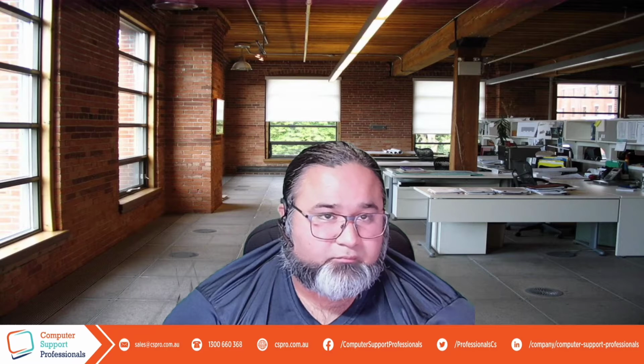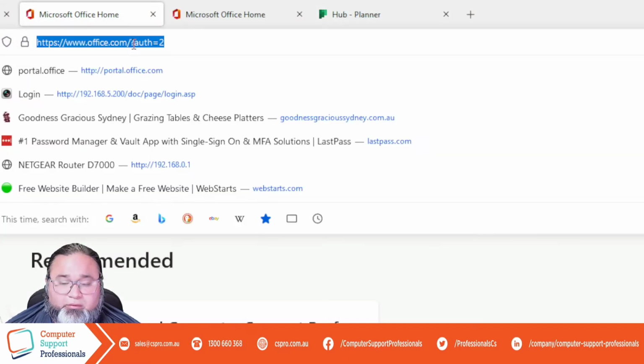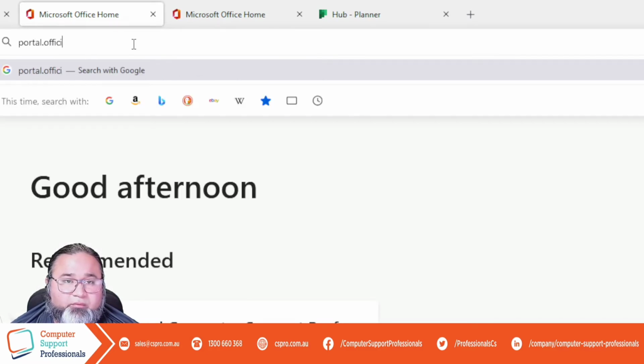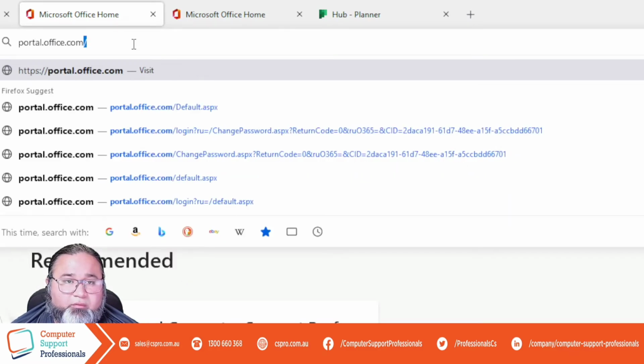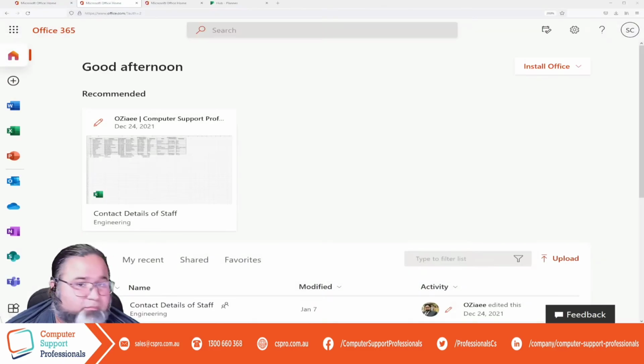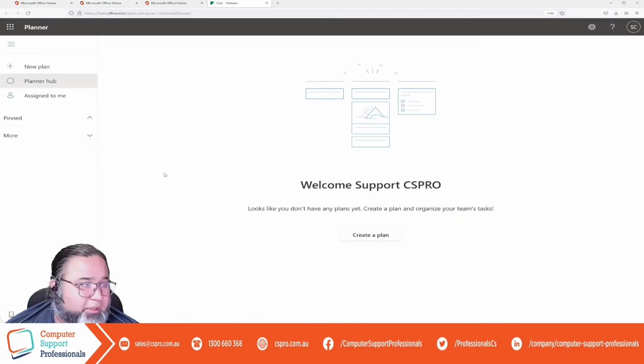In order to have access, the first thing you need to do is log in on your browser and go to portal.office.com. Once you're logged in on office.com, you can see the apps. Click on the apps and you can click on Planner, and once you click on Planner, it takes you to the Planner page.